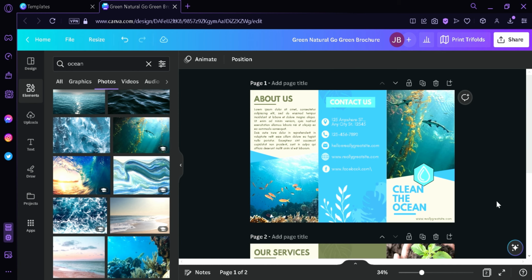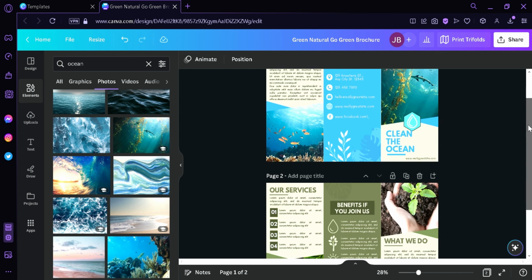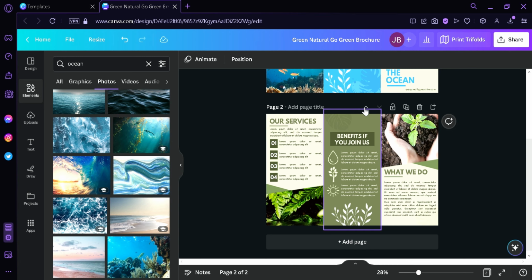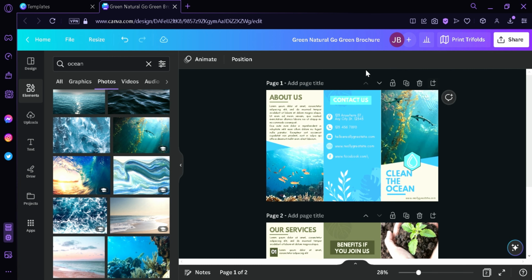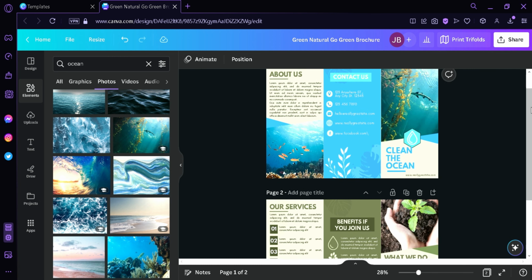Now as you can see, when you zoom out and then compare our pages over here, it is completely different from what we had earlier. The template that we had earlier was focused on nature and this one was focused on ocean. And as you can see, it is very easy to use templates and then convert it into the topic that you are aiming for. And like what I did earlier and what you saw, Canva has a lot of graphics or photos and even videos that you can use to customize and create your own brochure.